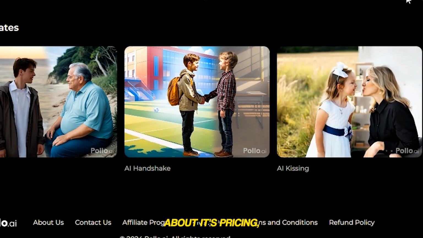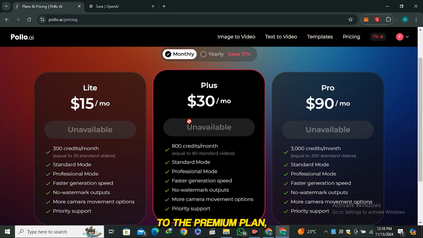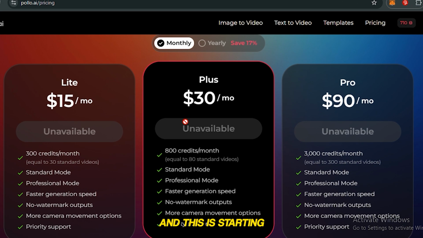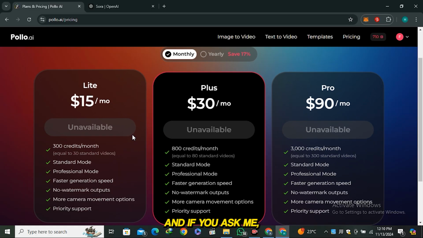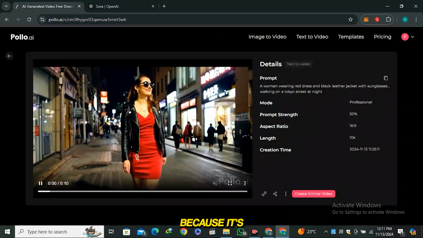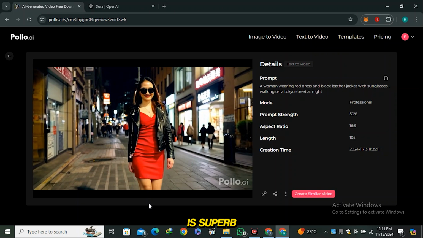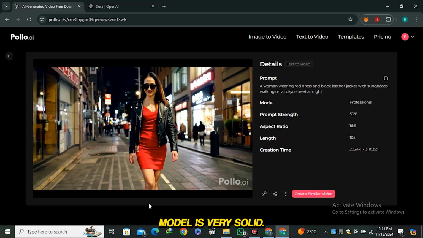And if we talk about its pricing, you get 20 free credits, but if you want to upgrade to their premium plan, these are their premium plans, and this is starting from just $15 a month, and you can go all the way up to 90 if you have a bigger project. And if you ask me, is it worth upgrading? I would definitely say yes, because its video quality is superb, especially its text to video model is very solid.